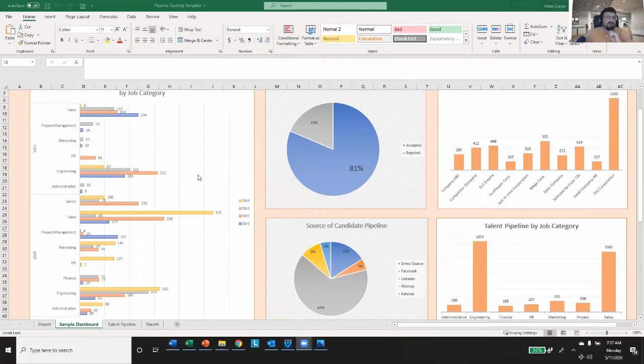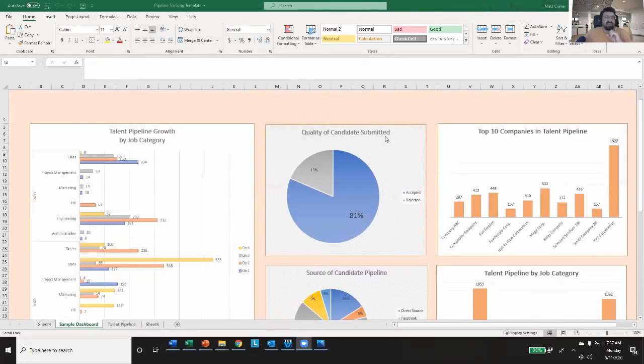Over here, I think the other piece that is really important is quality of candidates submitted. So we'll get into how you get to this right here, because I know some people will have some questions on how do you get the quality of candidate, and what does that mean? But it's important in pipelining candidates. You can put a lot of candidates in your pipeline, and they're garbage. They're not people that you're ever going to want to hire.